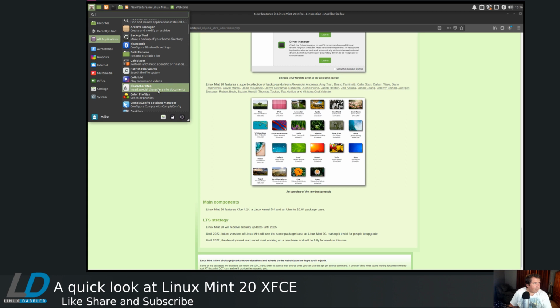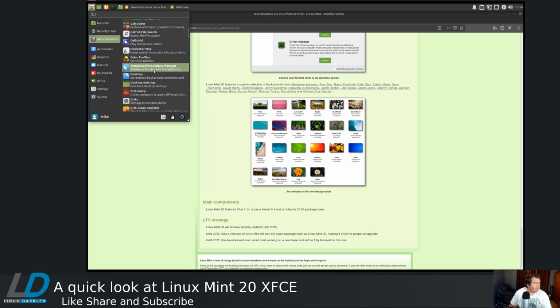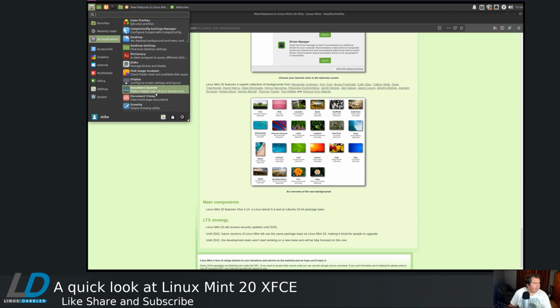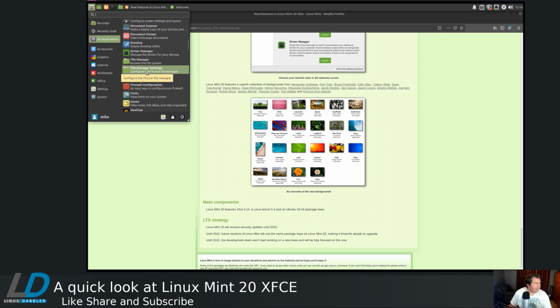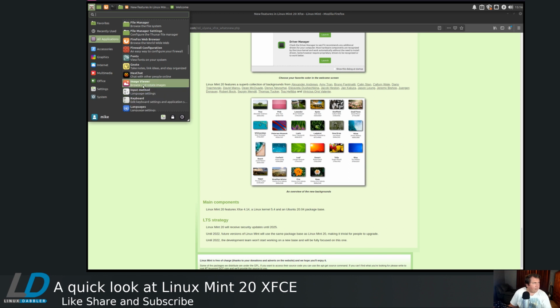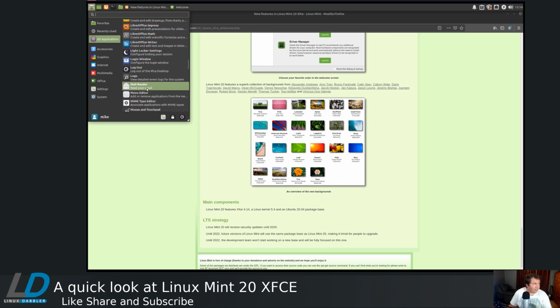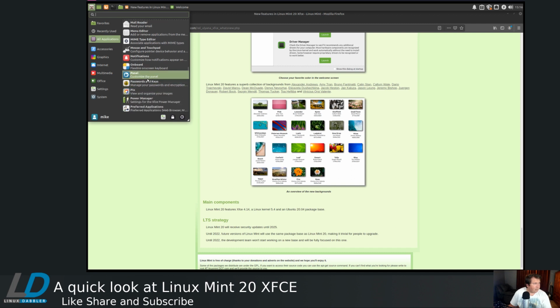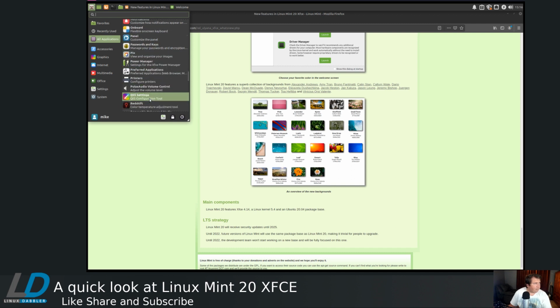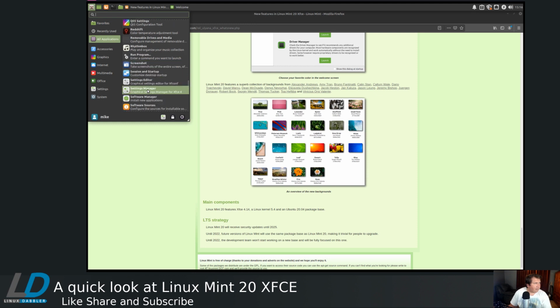Catfish file search, celluloid, compiz, config settings manager, disk utility, display, the file manager, which would be Thunar, since it's in XFCE. You have a firewall config, a font config, or a font viewer rather, and you have the entire LibreOffice suite, which is great. Let's see, customize the panel, screenshot tool, settings editor, settings manager.